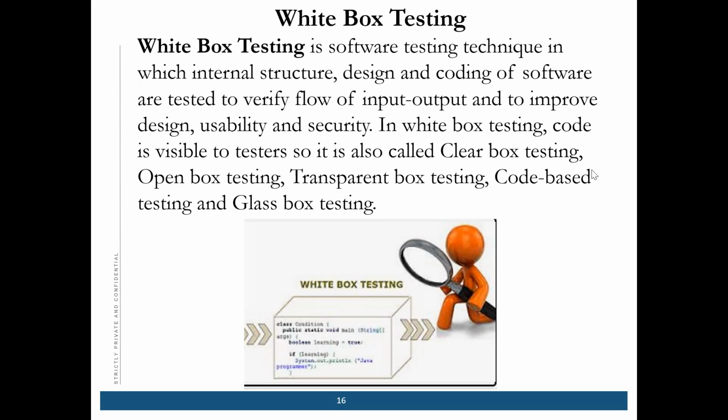Similar to white box testing, like clear box testing, because it is clearly visible, right? Open box testing, because we can see the code. So all these testing is done mostly by the developers. This is used to improve your usability. Why usability? Because we reuse the code. That's why usability of the software, and security purpose of the software. So these are all the uses of white box testing. Okay, clear? Any doubt in this? Okay, we'll move to next.